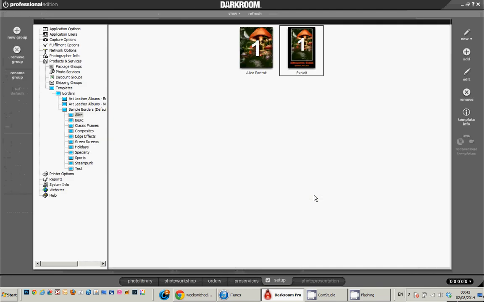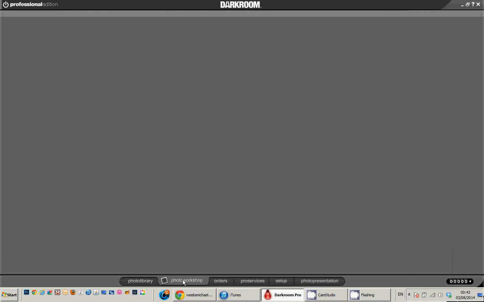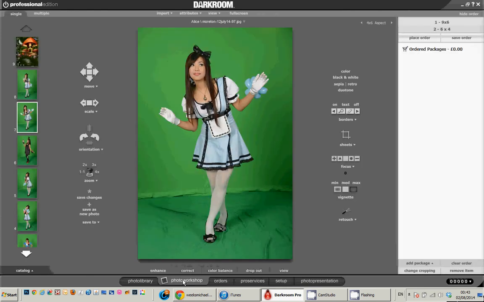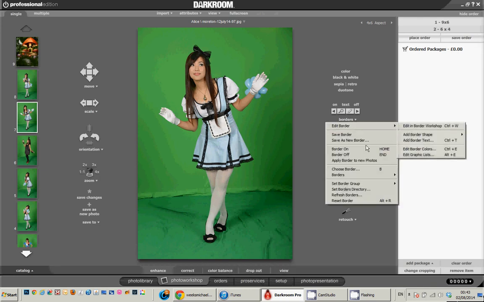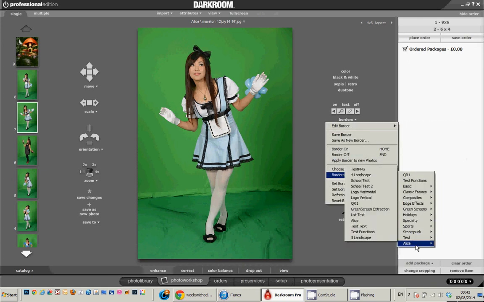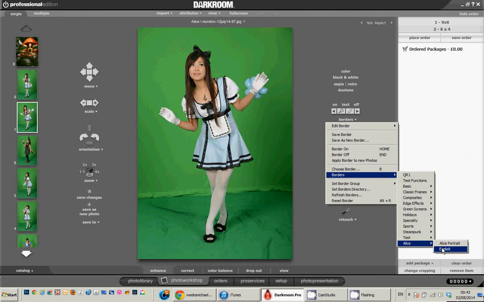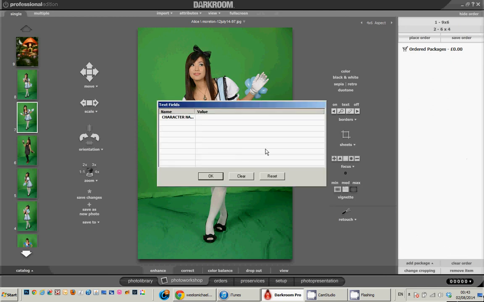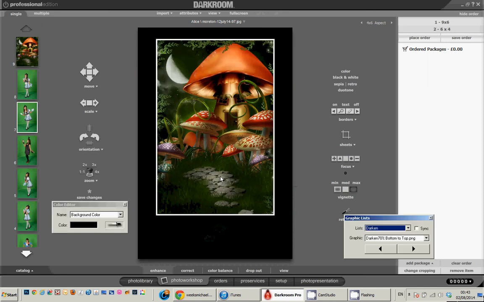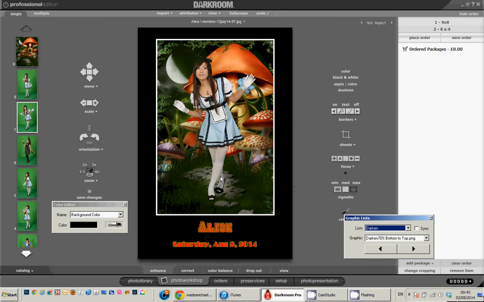And there we have our template exploit. If we go back to the photo workshop, there we have an image. I'm going to select the border. So if I select that border, it comes up with the character name. This one's going to be Alice. So it's already prompted me for that. Template's applied. Now I can do little things.